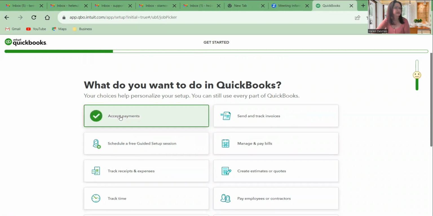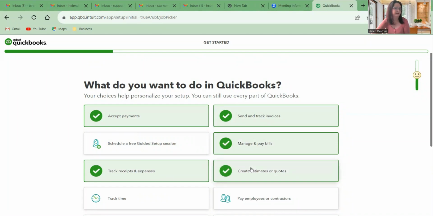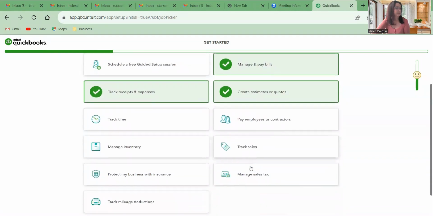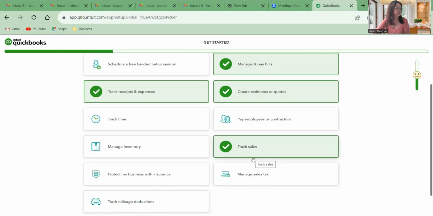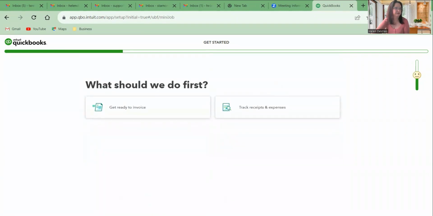So if you wanted to set up payments, send and track invoices, manage and pay your bills, track receipts and expenses, create invoice estimates or quotes, and then some of the basic things I will click here. We can click track sales, manage your sales tax. And then you could click, you're going to track your mileage so you can get a nice write-off for that. And for 2023, IRS has went up to 65 cents per mile. So that can give you a pretty good deduction there.